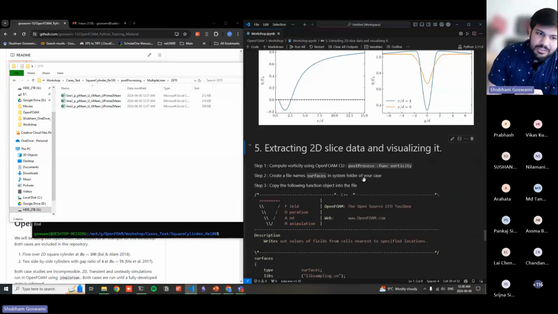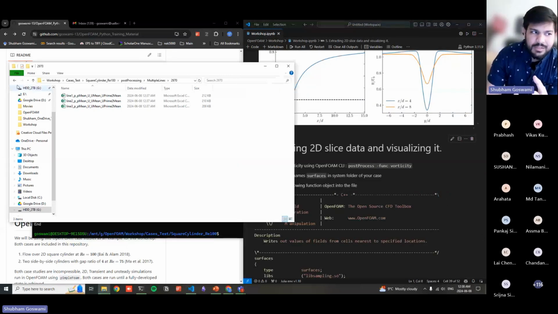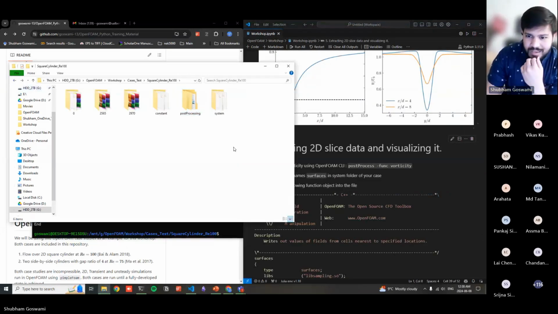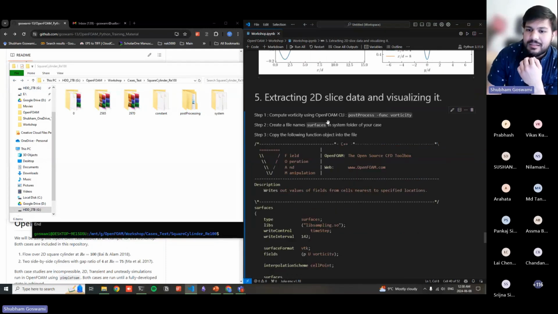The next step is actually doing a bit of qualitative visualization. So I'm going to utilize the surfaces function object.